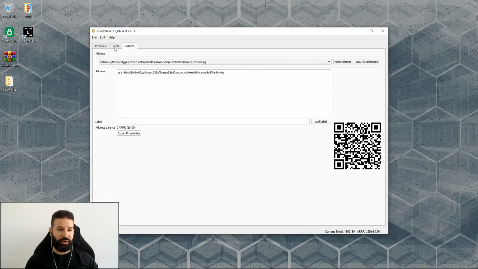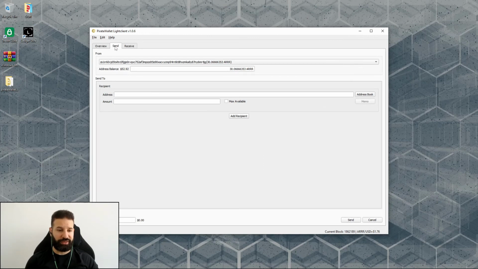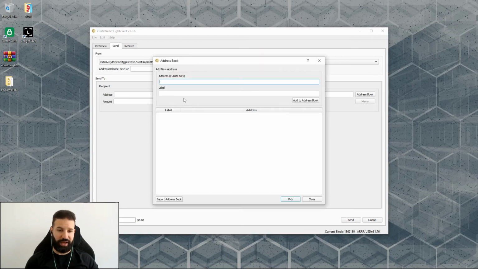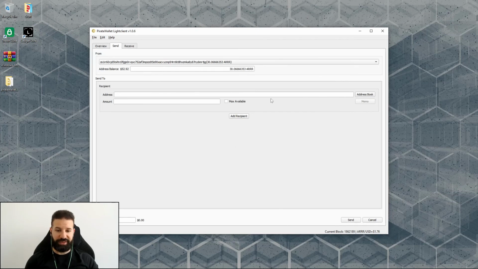Now, if we want to take our coins and send them back to a different address, we can do one of two things. One, we can just paste in the address here, the amount, and then hit send. If we want, we can also set up an address in our address book. That way we can send to this address multiple times if it's an address we're going to be using more than once. For today, I'm just going to paste this address in here. And then I'm going to choose the amount that I want to send. I'm going to hit max available here, and then I'm going to hit send.